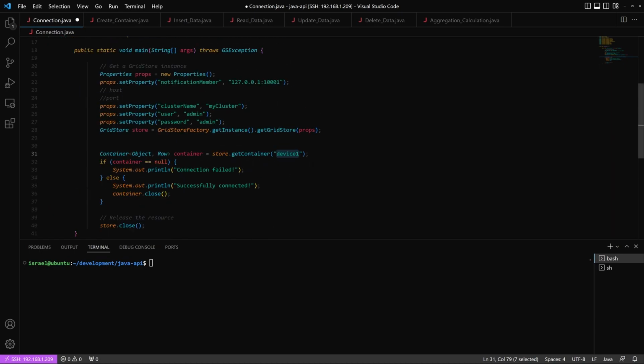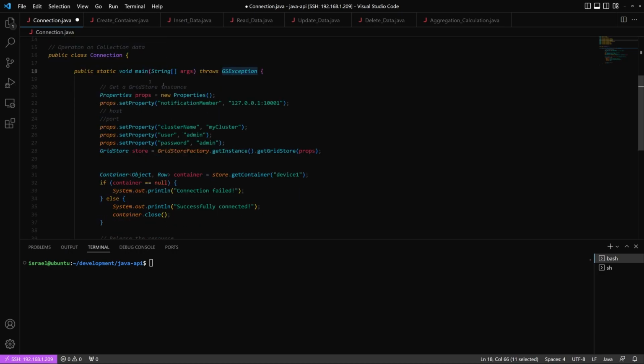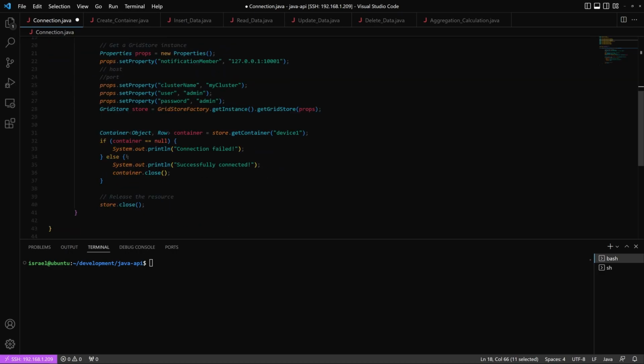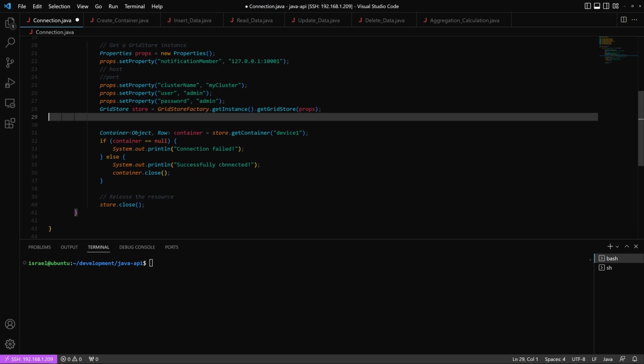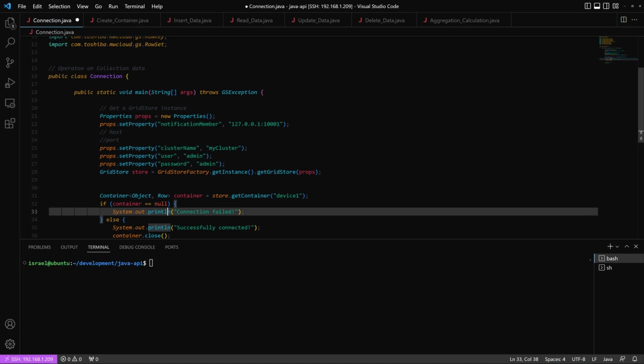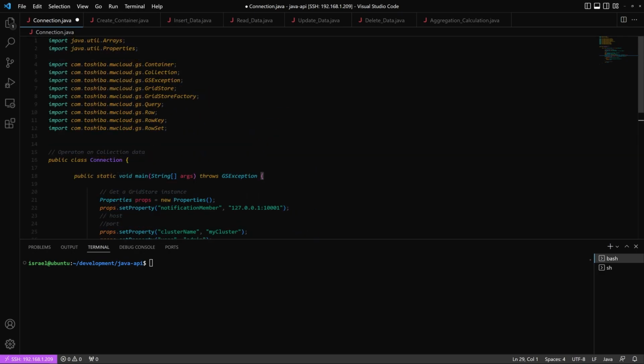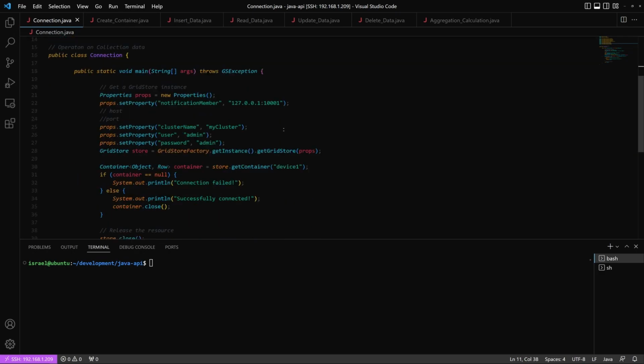Another thing I would say here before I show this is, you can see my main function is throwing a GS exception. This is the GridDB error. Ideally you'd want to put this program in a try-catch, and it'll catch the error if it exists, and that way you don't have to have this janky container equals null. But this is a very simple program where I'm just connecting to GridDB and showing the viewer, so it's okay, I guess.